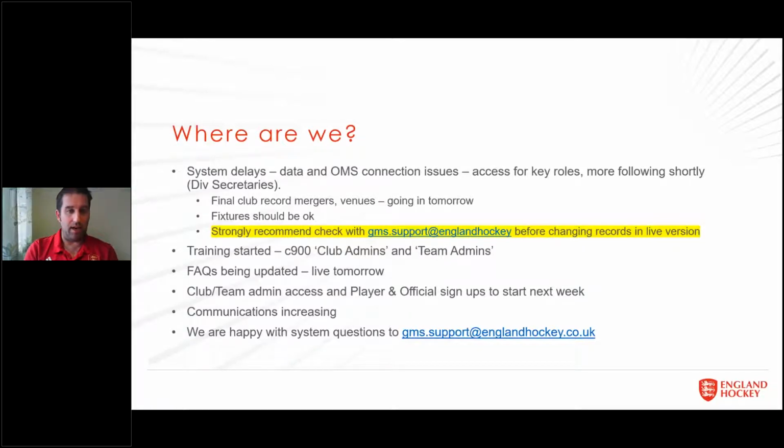The club and team admin access and the player and official sign-ups is going to start next week. The plan is to send a communication out to all the clubs via their chairman and their treasurers, and this was mentioned during the training on Monday night, that will have clear instructions that they can share with their membership around how to go on and sign up. Again, the process was covered off on Monday night about how they do it, but there will be comms going out for people to share.